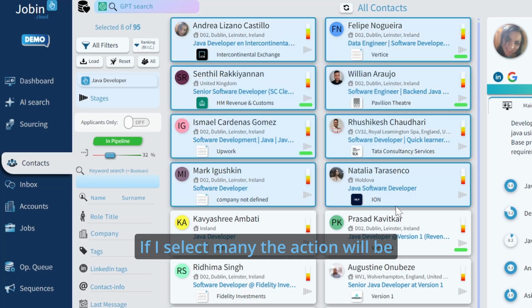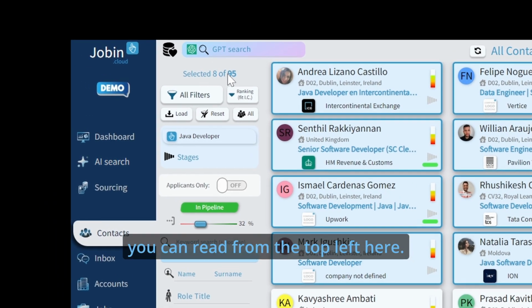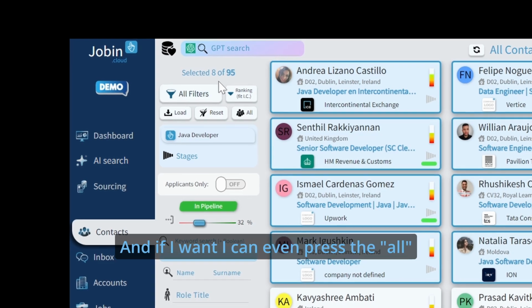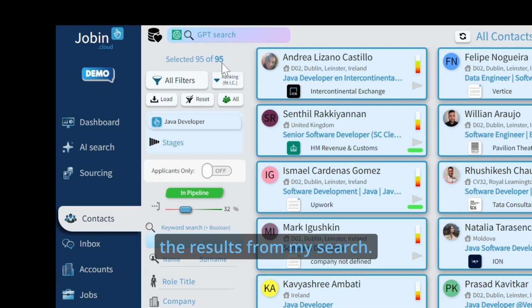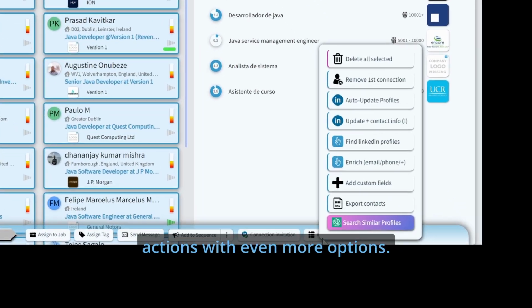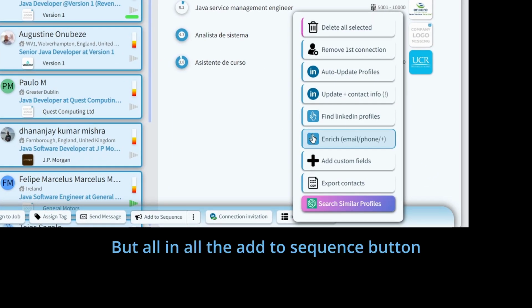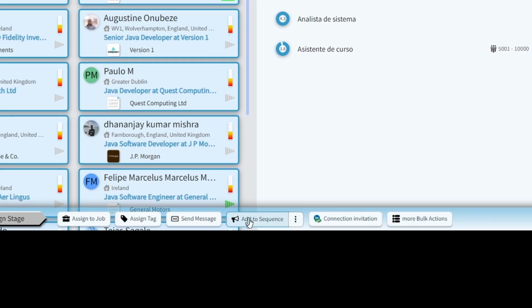If I select many, the action will be performed on all selected contacts, which you can read from the top left here. And if I want, I can even press the All button here to automatically select all the results from my search. There's lots of operations you can run, including more bulk actions with even more options. But all in all, the Add to Sequence button is your best friend.